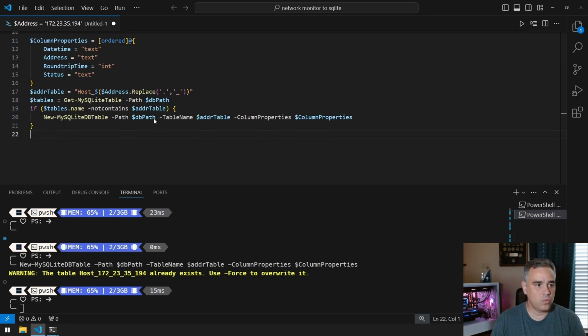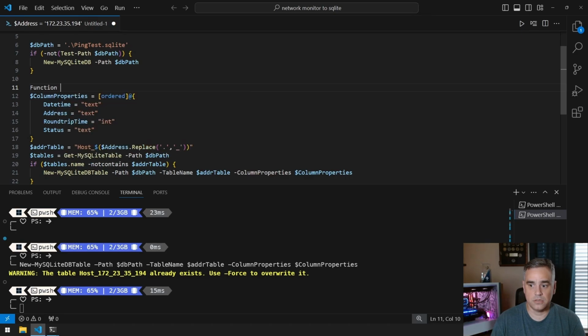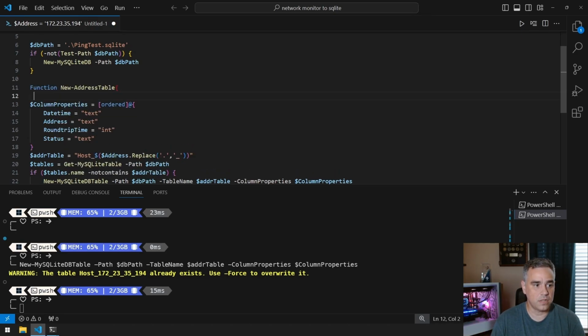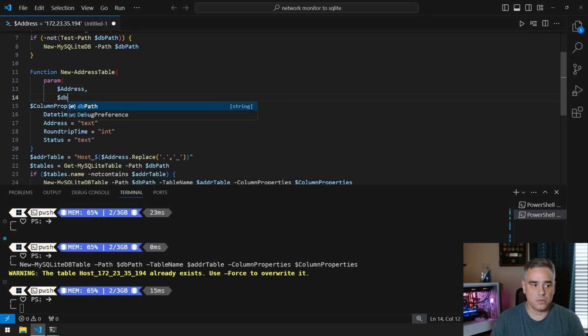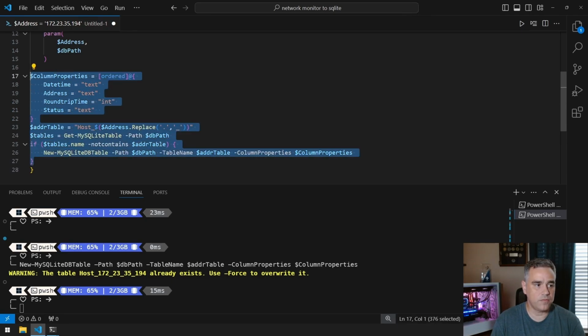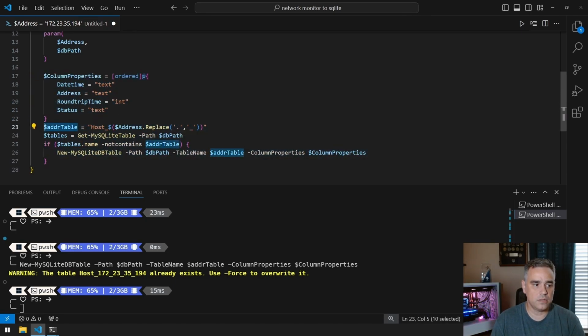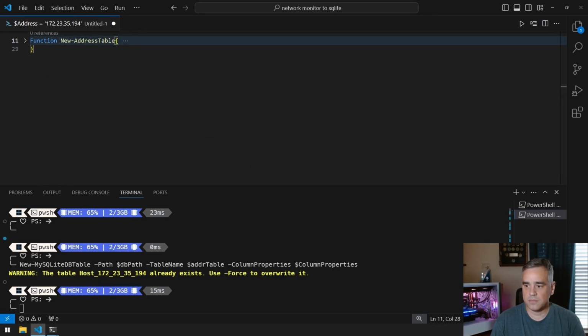We can take this even one step further and actually turn this into a function. The first function is going to be a new address table. It's going to have predefined what our columns are going to be and the way that we're going to create the table name. That way, every single time that we do it, we end up with the same exact table name and columns and everything. Then at the end, we can output the results. A nice, quick, and simple function, just wrapping the exact PowerShell that we were just using.